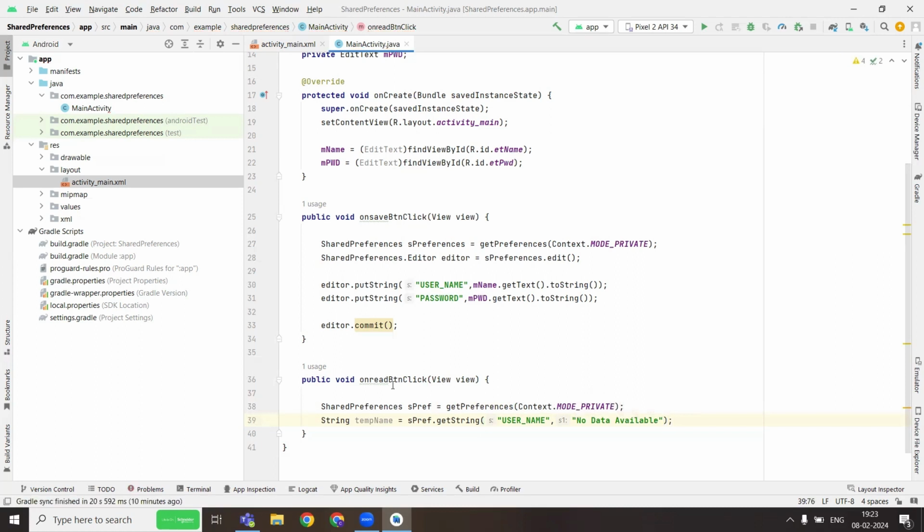And if the user clicks on it directly, since we didn't save any data into shared preference, it will be checking for this username, and that this shared preference does not contain username, so it will just say no data available since there is no key at all. Okay, so again, I'll just copy this and I'll just say temp password. So I'll just log it as password. Same thing, no data available, I'll say.